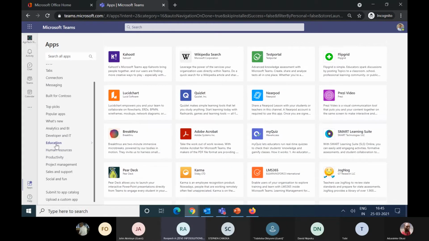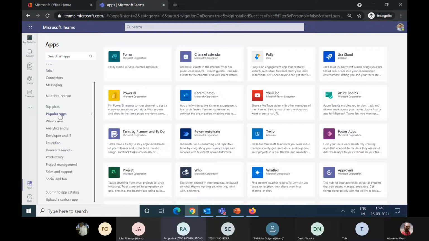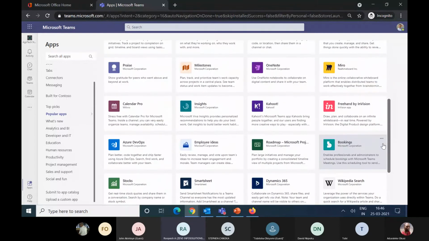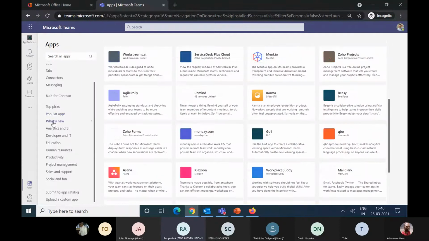Similarly, you will find apps for education, and also there are sections for popular apps. These usually indicate the apps which are most commonly used by customers across segments. You will also find a section for what's new here. As I said, this is getting updated on a daily basis, and whatever new apps have been released will be displayed here.